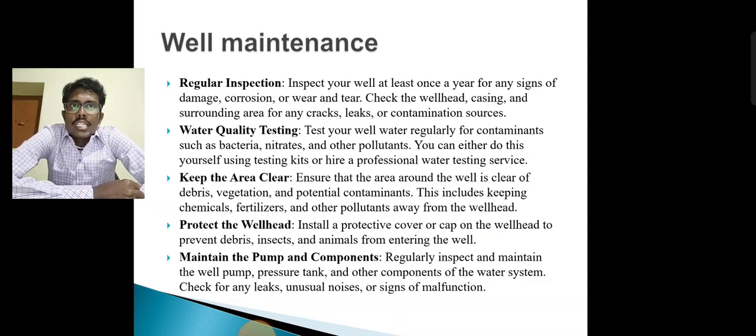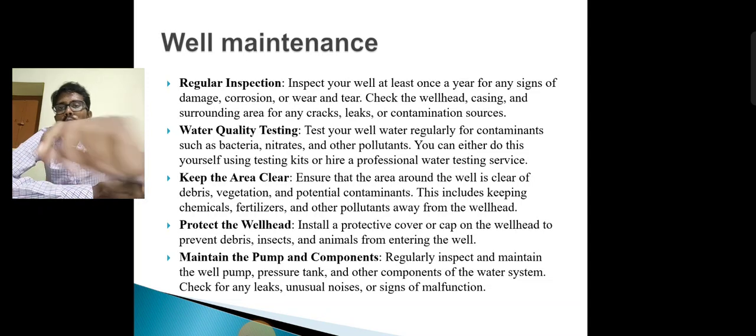Keep the area clear. Ensure that the area around the well is clear of debris, vegetation, and potential contaminants. This includes keeping chemicals, fertilizers, and other pollutants away from the well head. Protect the well head. Install a protective cover or cap on the well head to prevent debris, insects, and animals from entering the well. Maintain the pump and components. Regularly inspect and maintain the well pressure pump, pressure tank, and other components of the water system. Check for any leaks, unusual noises, or signs of malfunction.